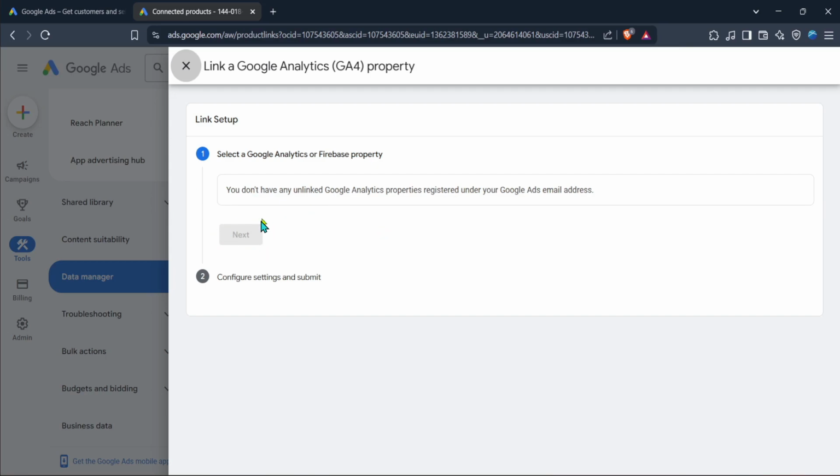Having GA4 conversions in Google Ads helps you understand the full customer journey. You'll be able to see which campaigns, ads, or keywords are contributing to actual conversions. With this information, you can adjust your bids, optimize your targeting, and allocate your budget to the campaigns that perform best. Regular monitoring is key.